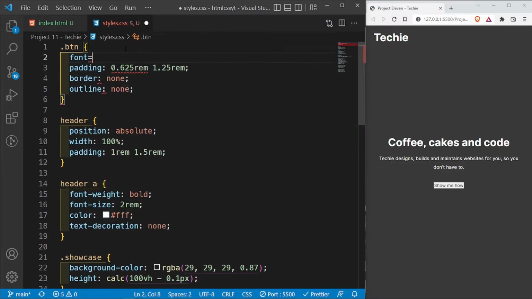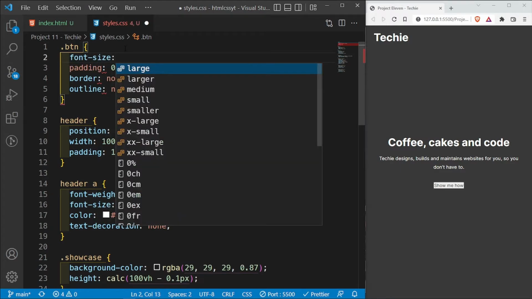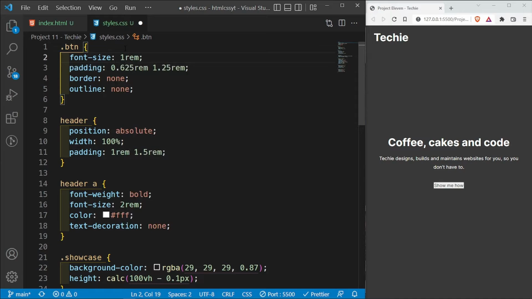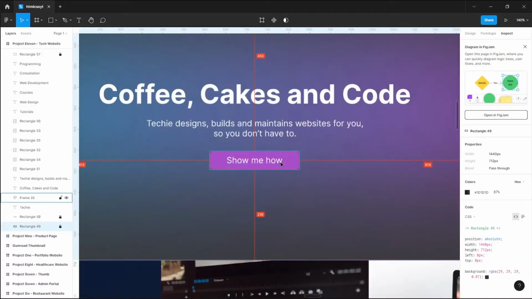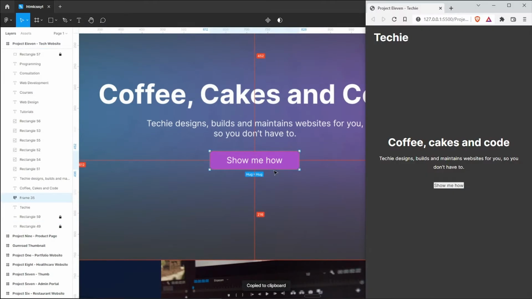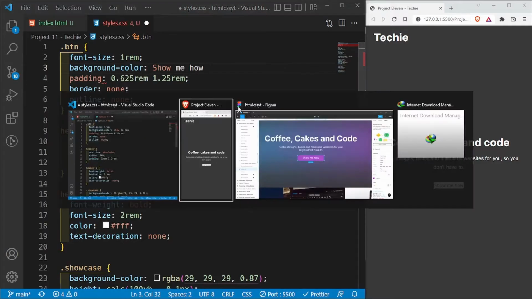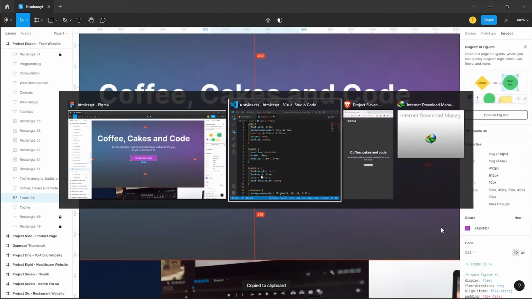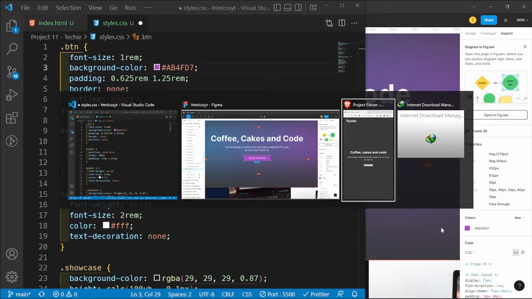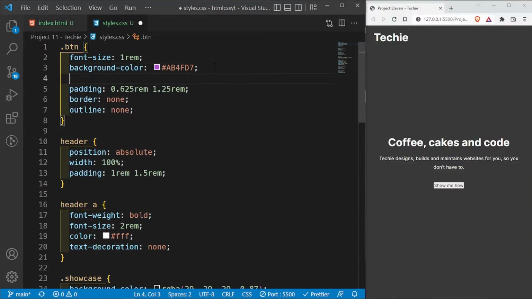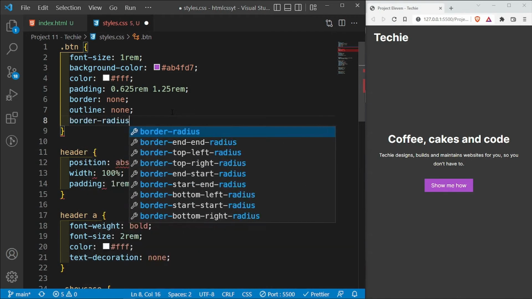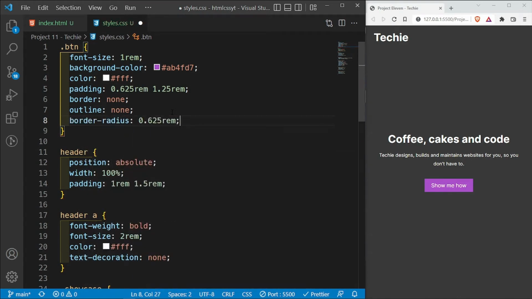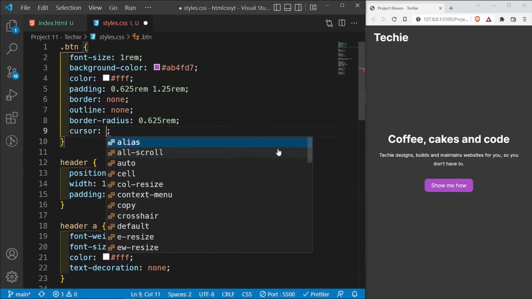And then I want to increase the font size, so font-size, set this to 1 rem. Okay, and then let's set the background color here into our purple color, which is this one right here. So let me just grab this color right there, paste it inside. Oops, I didn't copy it. There we go. And then let's change the text color to white, so color #FFF, and then let's see what we have. So we have this, and then let's add a border radius here, so border-radius, change it to 0.625 rem, and then let's have a cursor of pointer, so cursor pointer.